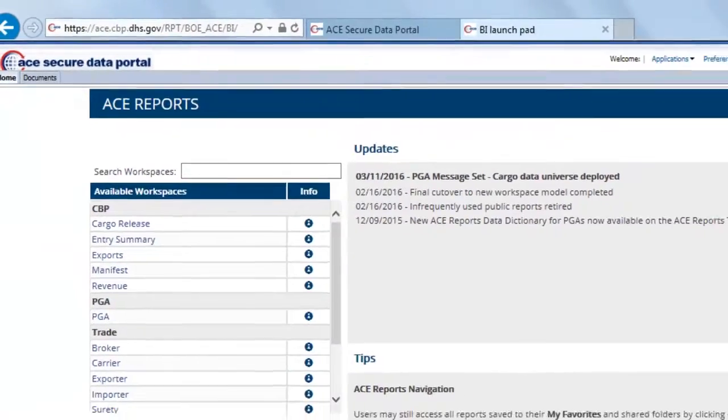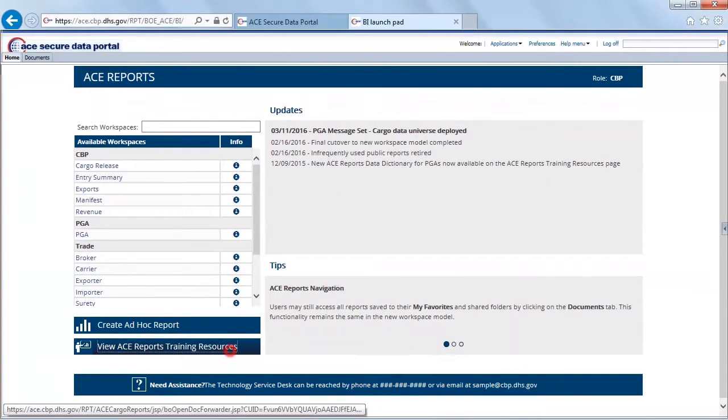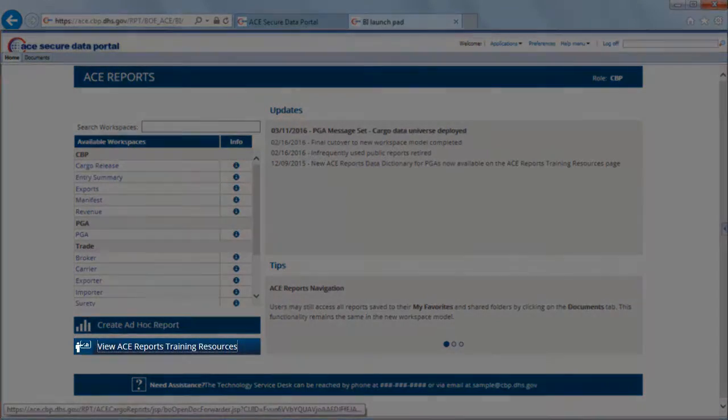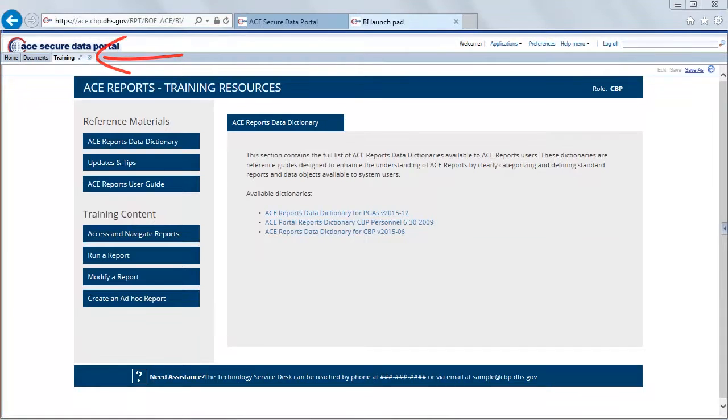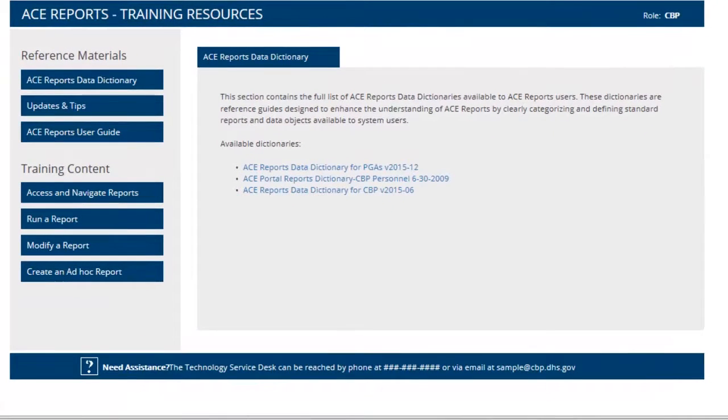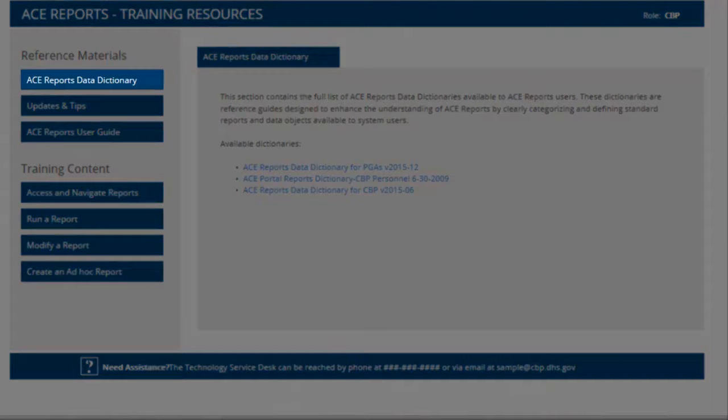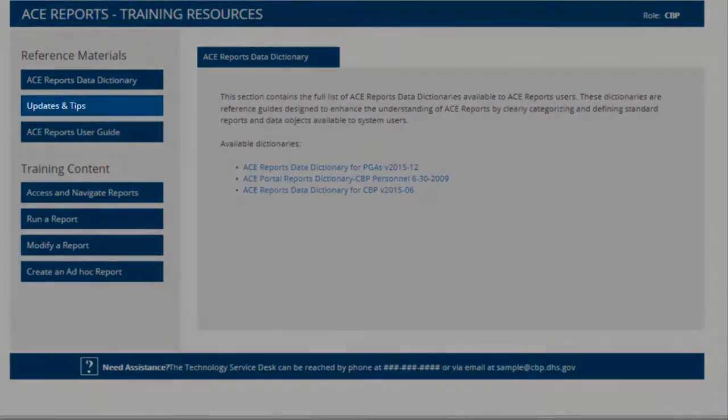Alright, so if we continue in a clockwise motion, we will now arrive at the ACE Reports Training Resources page. And if we click that, it's going to open up a new tab in our Business Objects module. And once that tab finishes loading, you can see the various training resources that are available that we've created so far. This includes data dictionaries, which give you a full description of all the standard or canned reports in a universe, as well as all of the data elements, their definition, and some possible values for how they would appear in a report.